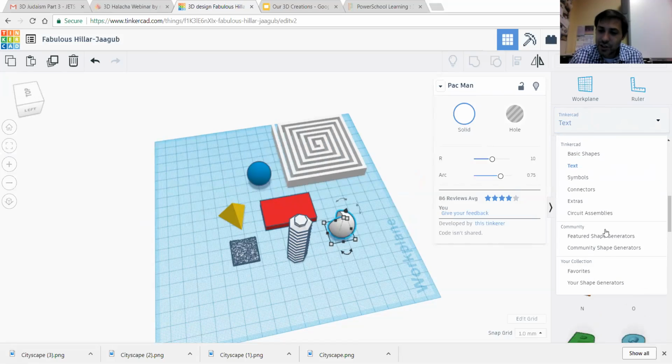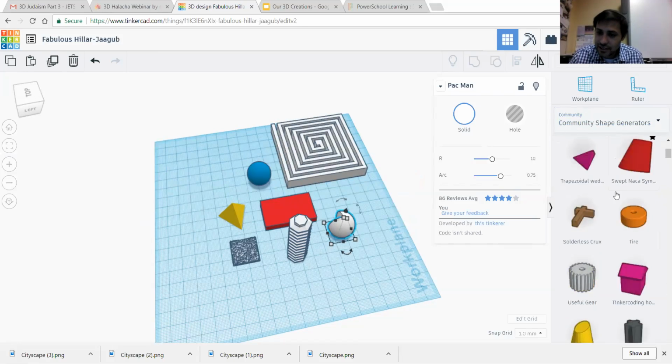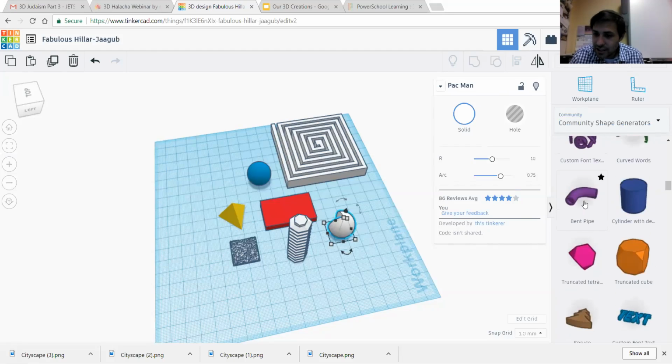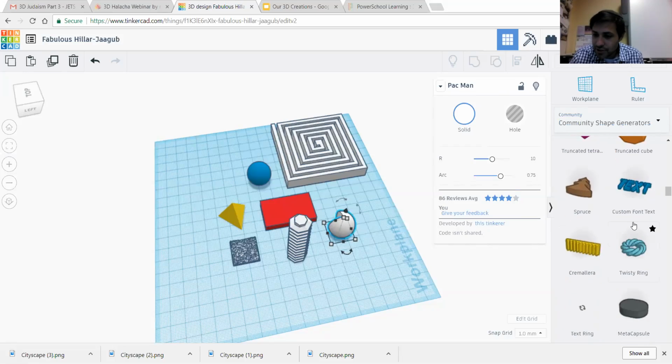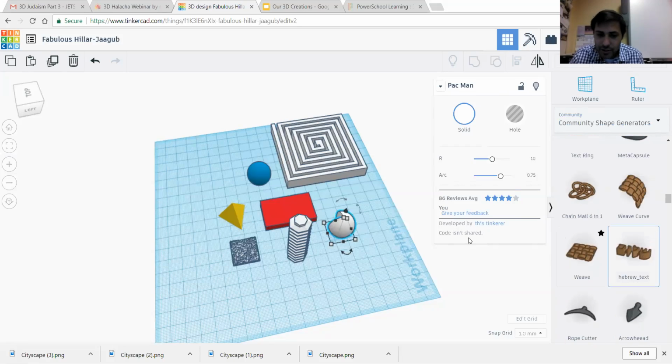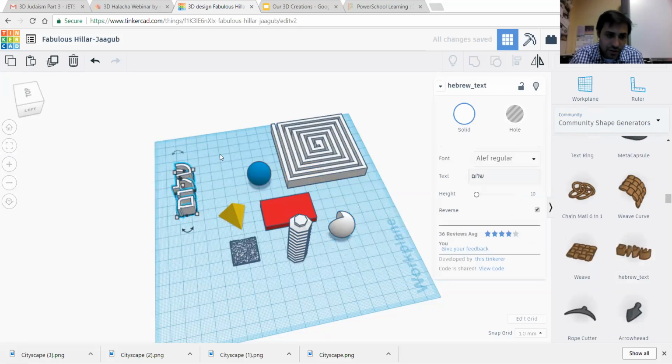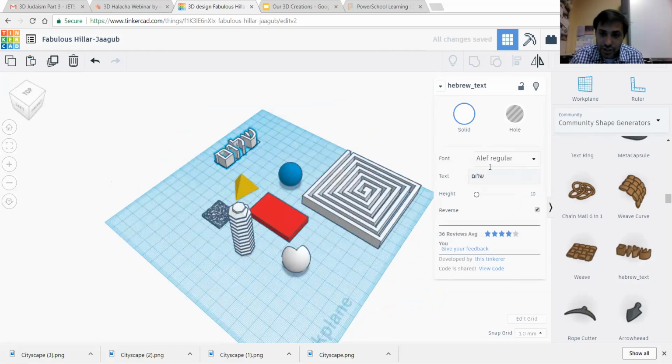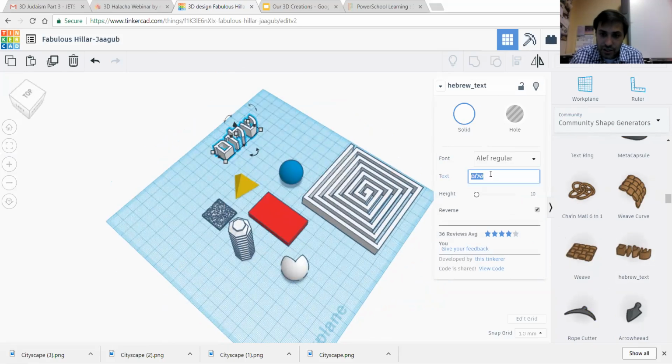By the way, in the Community Shape Generator, there is a Hebrew text. Where is it? Somebody created round text and curved words, regular text. Here we go, Hebrew text. Shalom. And this, you can change the wording just right here. Instead of it saying shalom, you can type something else.